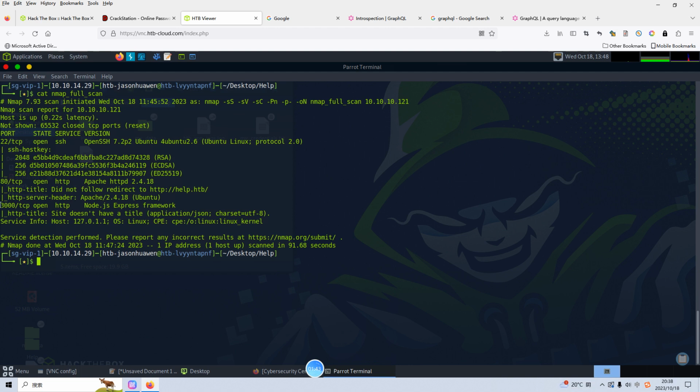The last one is 3000, and again running the HTTP service, but we got the application information or framework, which is Node.js Express. I think this information is very important. So what we are going to do next is to further enumerate, both manually and with tools.